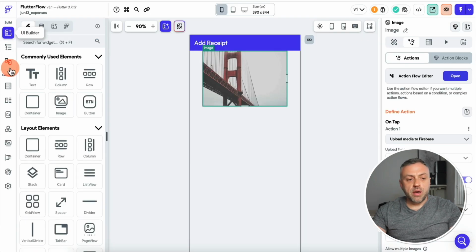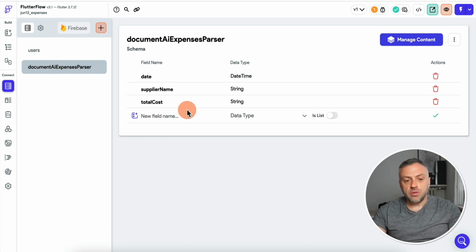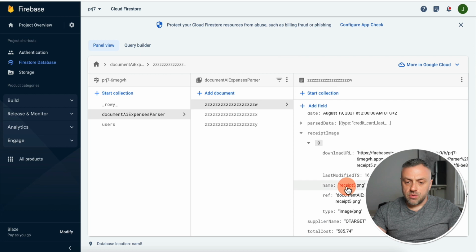And so if we go back to our app, we can go to our schema, we can come here, and what we need to do is create a new record. The problem is that the record that we need to create is a complex record, right? We need to create receipt image, then we need to create one element in the array, and then this element needs to have these 2 fields.